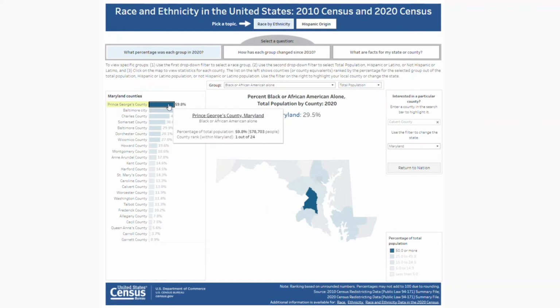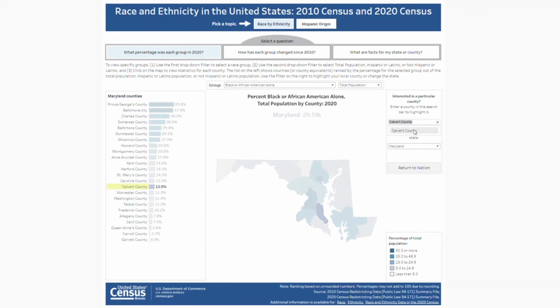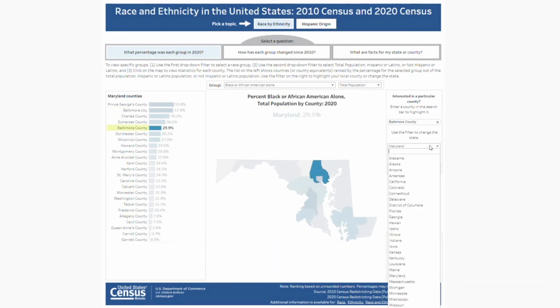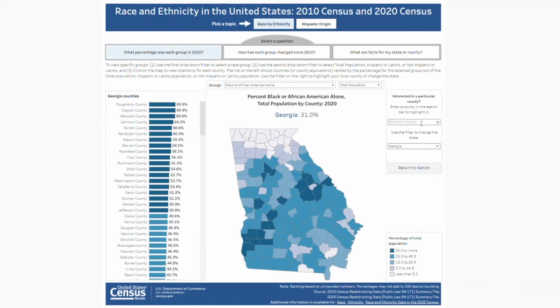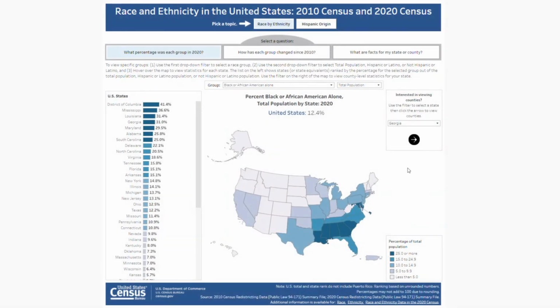Here we can see that Prince George's County has the highest percentage of people who identify as Black or African American alone. On the right, we can highlight a county, change the state, or return to the national view. Clicking on the second question will change the statistics shown on the rank chart and map.